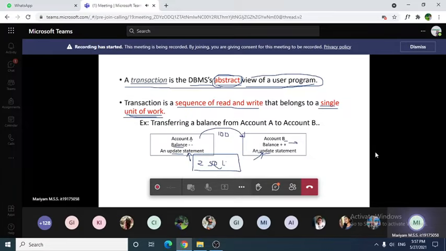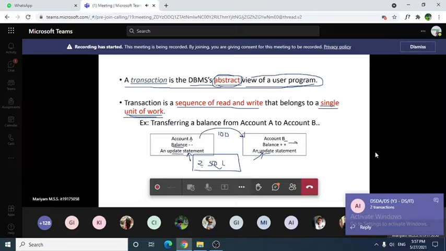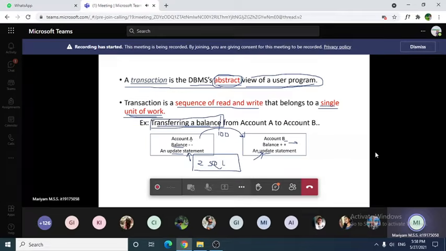Okay, so let's see. We have two SQL statements here, but this does not mean there are two transactions. No, there are no two transactions. So that's the point. Now we are transferring a balance. That is our work. What is our work? I am going to transfer balance from account A to account B. So that is my unit of work.